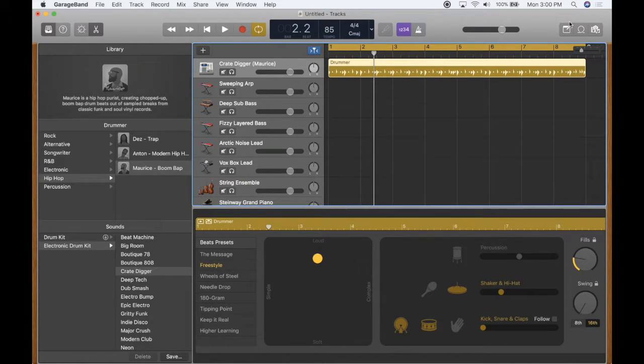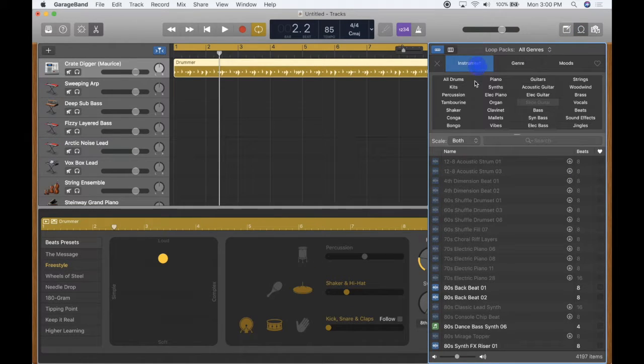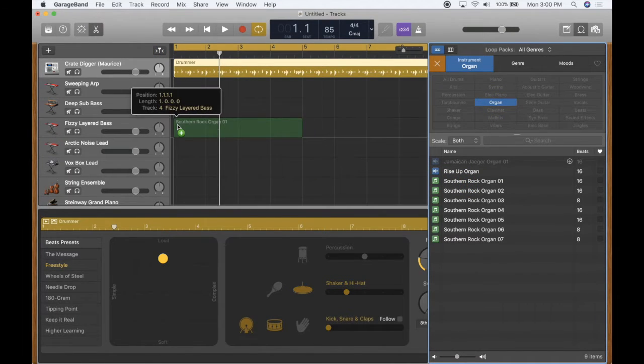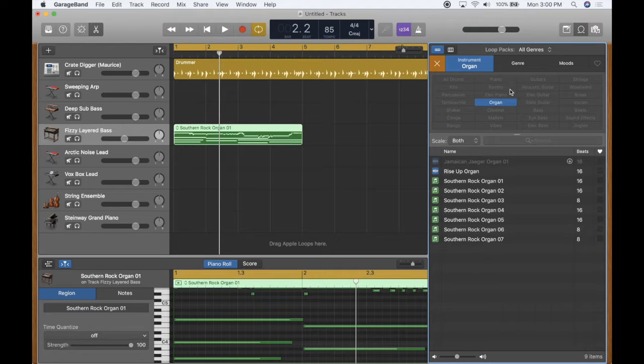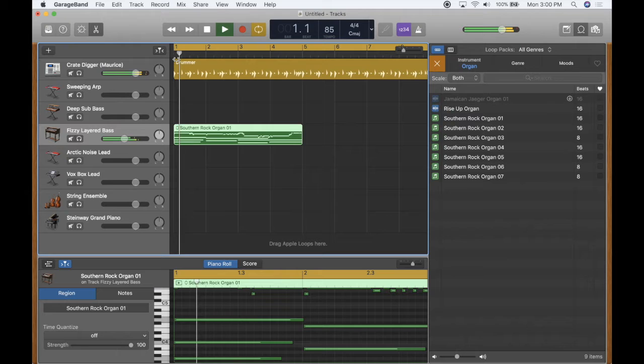Let me show you just really quickly how easy it is. I want to go out and grab, I don't know, let me go grab a Southern rock organ. I'm going to drop it in here. I already have my drummer already in there. And let's see, maybe I'll add something else here. So let's see what that sounds like, I haven't done anything.